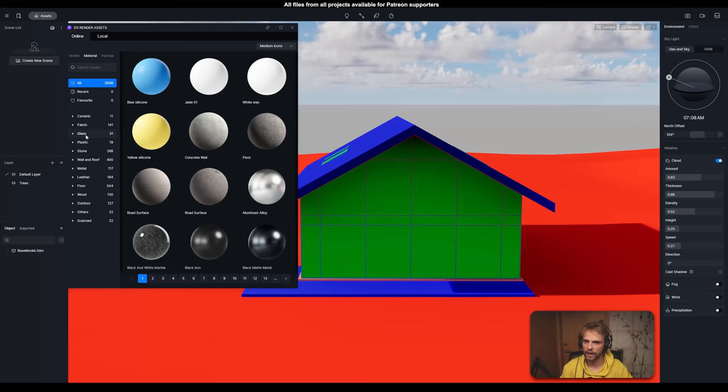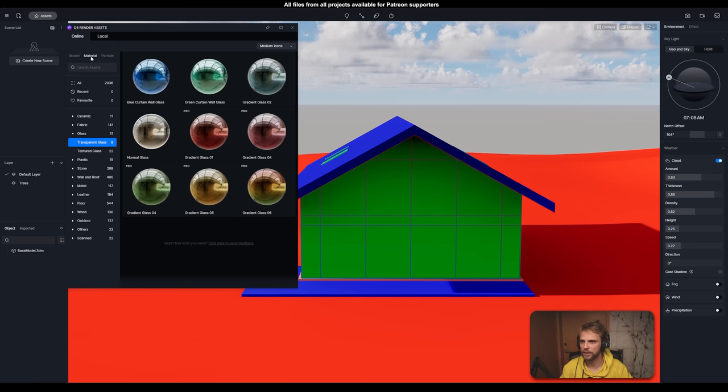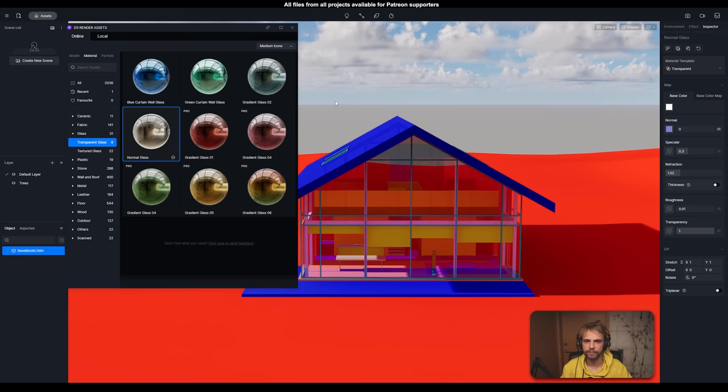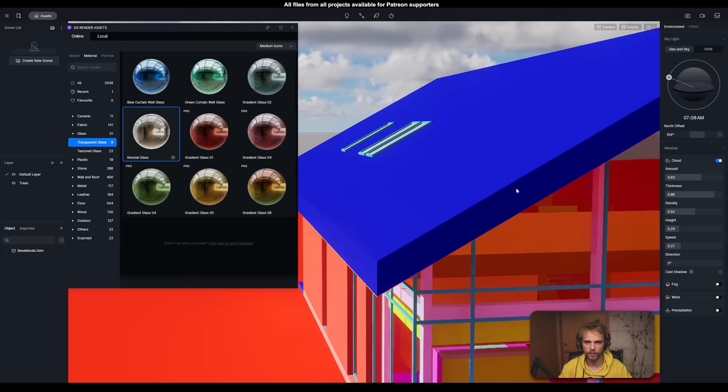And for instance, for the glass, I will just go for glass, transparent glass. Oh yeah, and make sure that you're in the material tab. Material, transparent glass, normal glass. Click on it, it downloads. Once it's downloaded, the tick mark will appear here, and then I just drag and drop it onto my glass, like that. Simple as that. Escape. Zoom in. Now this is glass.